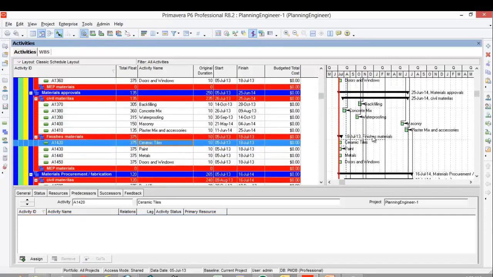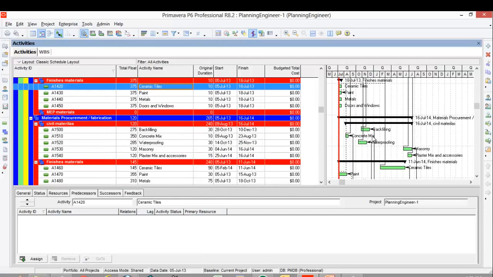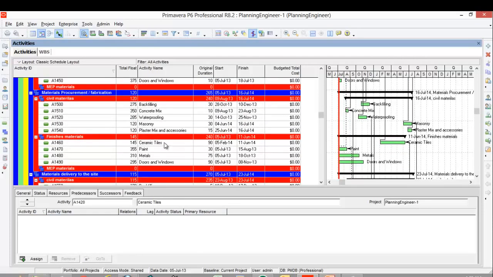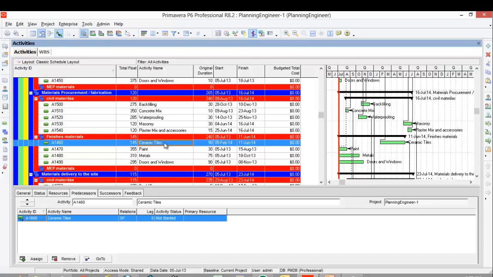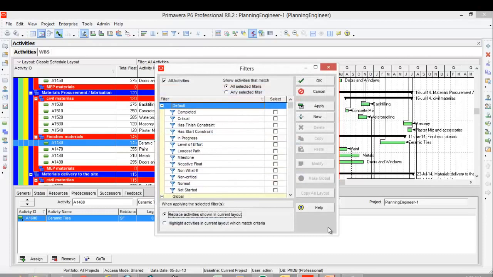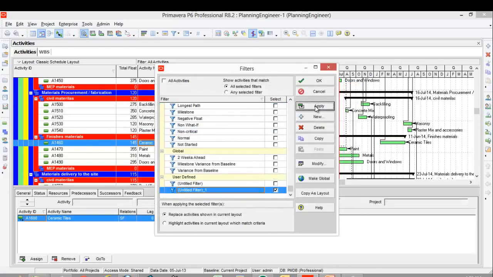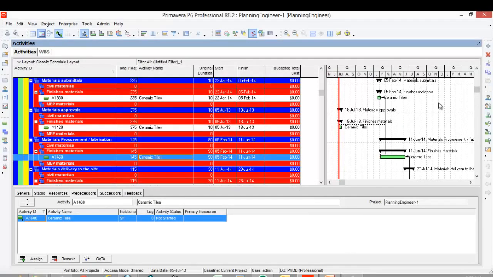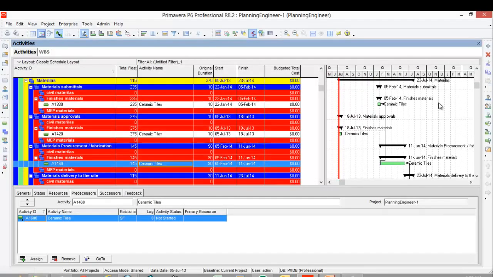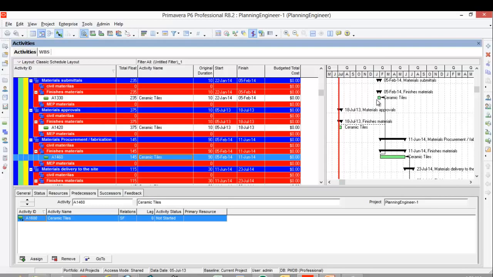I still have some ceramic tiles here. So in that case, there is some confusion in the ceramic tiles. So I'll copy the ceramic tiles, make a filter, add a new one. I'll tell it when the activity name contains ceramic tiles. Just show me the activities which contain ceramic tiles. Then I'll apply. I'll see here all the activities with ceramic tiles. So I'll find this linked directly to this one for the submittal without linking it to the approval.